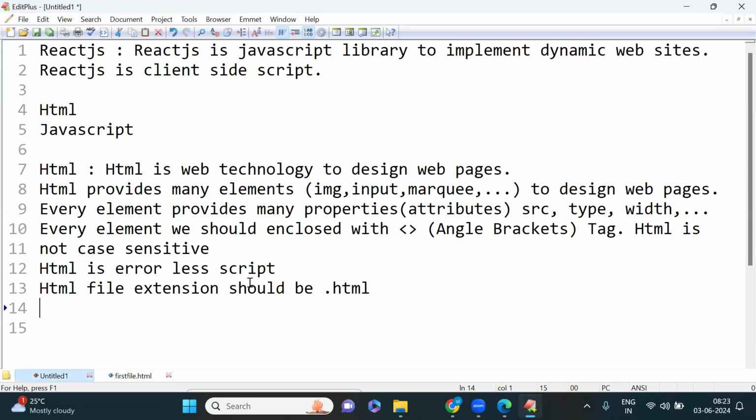So React.js is not case sensitive. Okay. Sorry, React.js is case sensitive. HTML is not case sensitive. So that's why you can use any cases, capital or small, in HTML. But in React.js, specific cases are used. So if the function is available with capital, you should call it with capital. If it is small, you should call it with small.